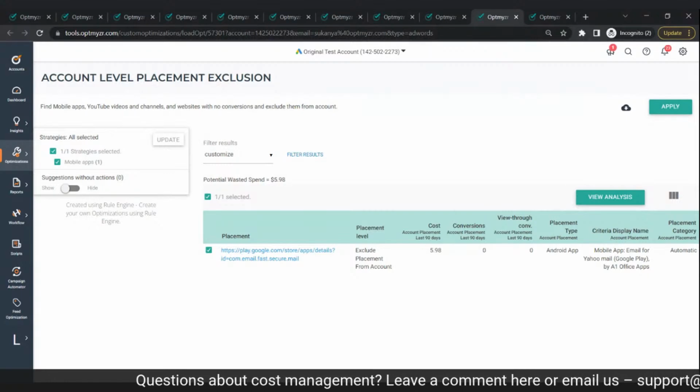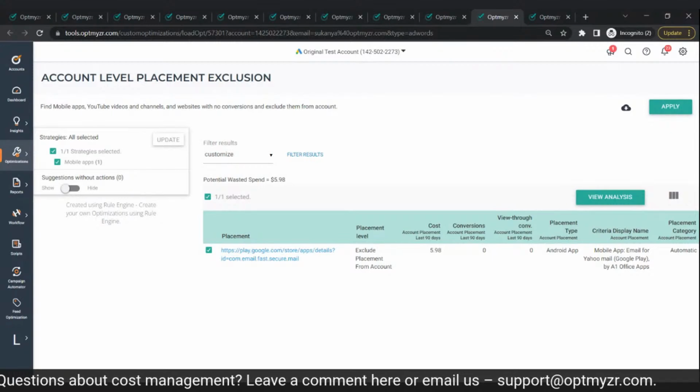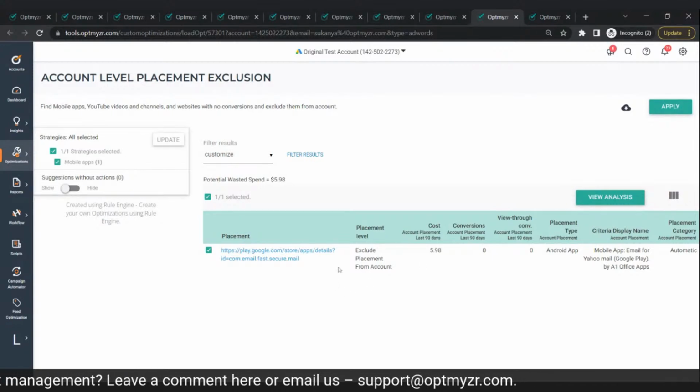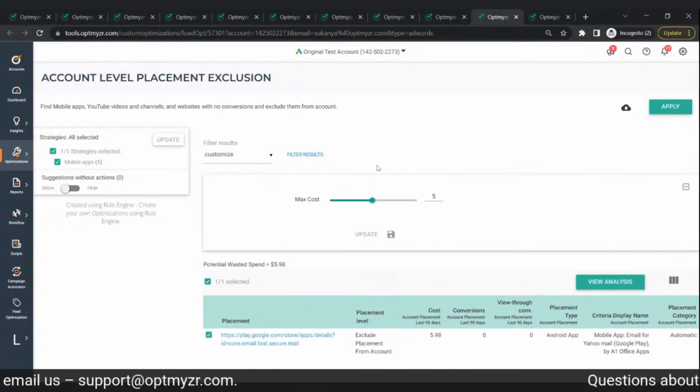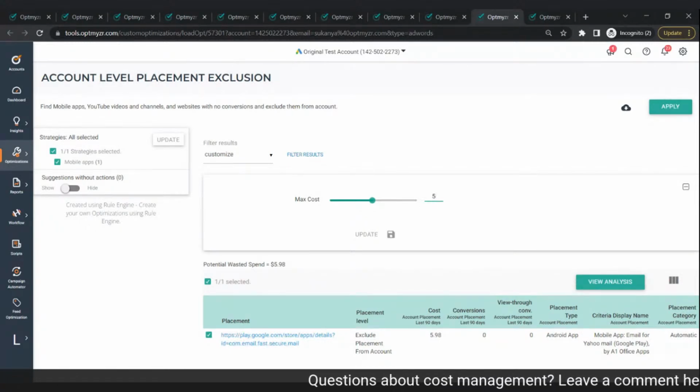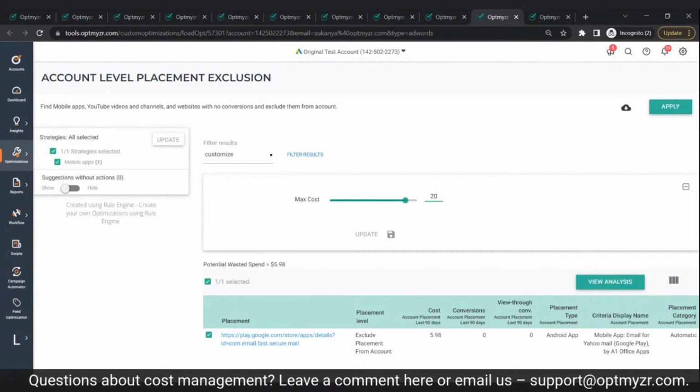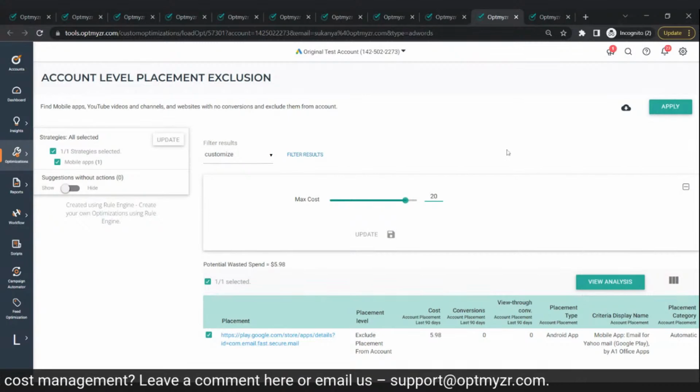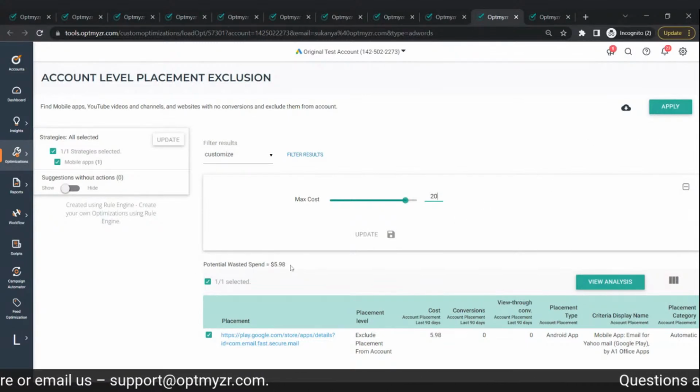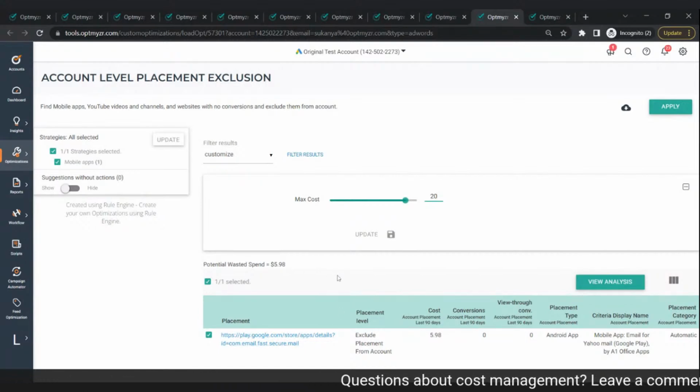So the only way to optimize them is by excluding them at the account level. So you can do that. Here you get this list of placements, and these results can also be customized. Here we only look at those placements that have cost you more than $5, but you can go ahead and change it to a value of your choice. If you would only like to look at those placements that cost you more than $20, you can put this in and update, and you'll be able to see the entire list. You'll also be able to see the potential wasted spend for the entire list of placements that comes up in this tool. So this is a very quick way you can go ahead and optimize your placements.